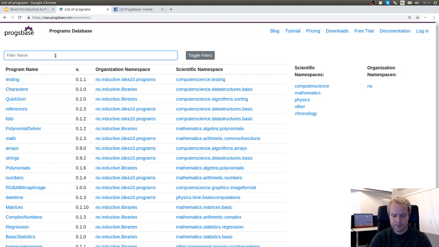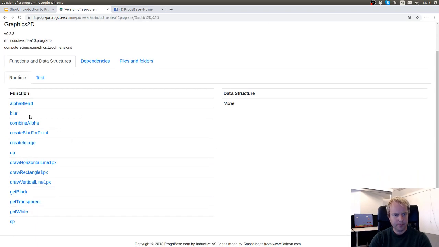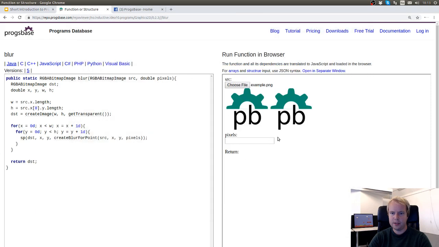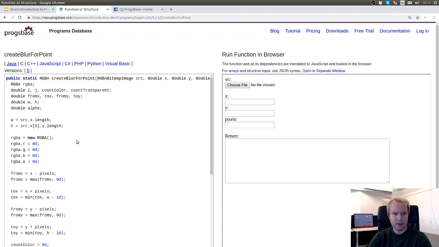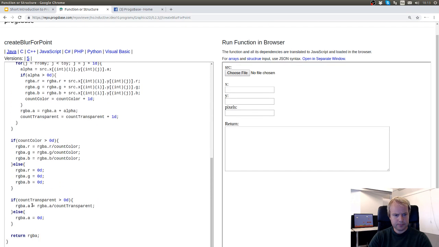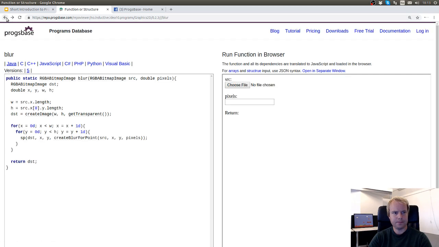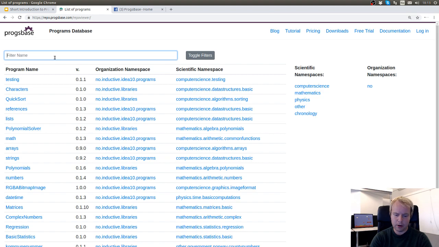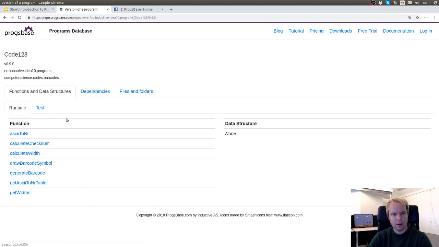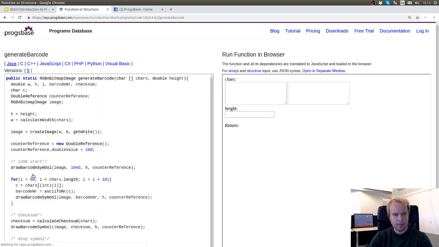Another example is a graphics library. So here we have an example that blurs an image given as input. And this function includes graphics computations. So if we look into this blur function, we can see that it does complex graphics algorithms. A final example is the barcode. And as we can see here, the function generates a barcode image.